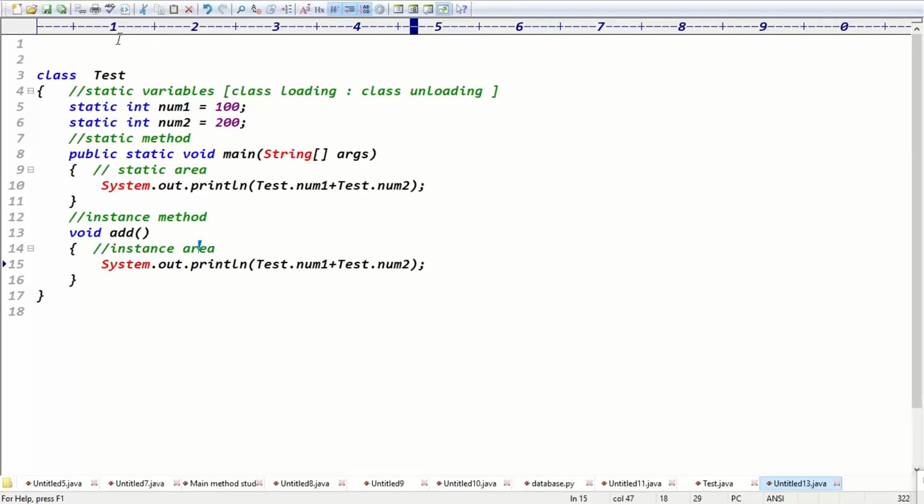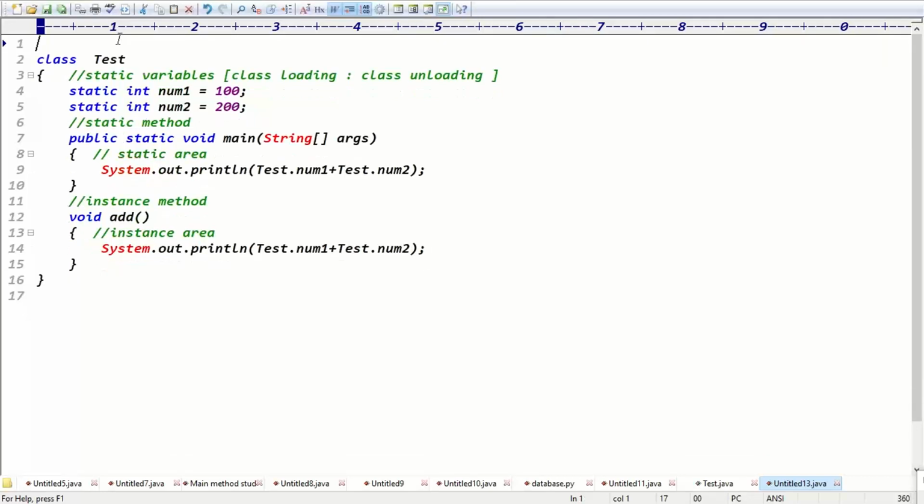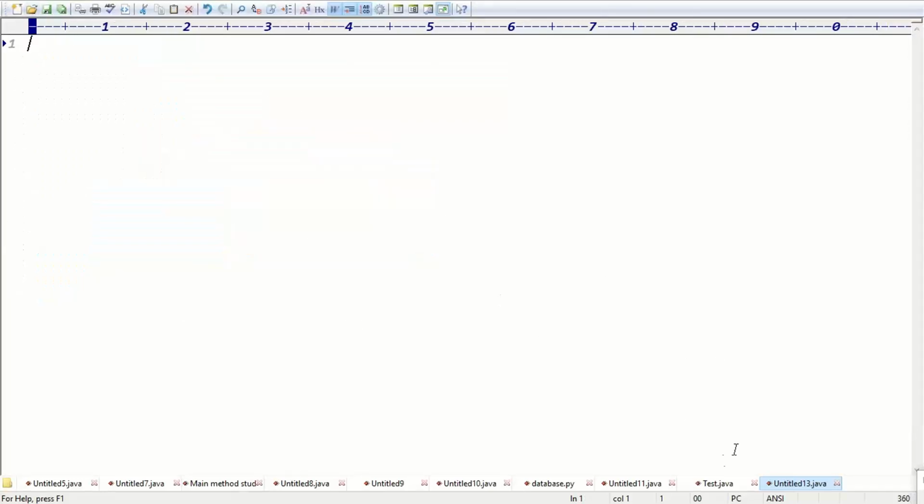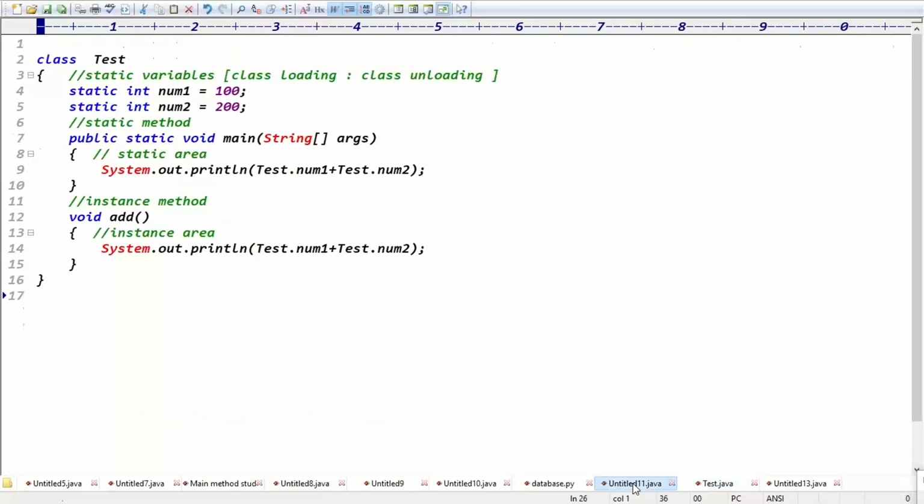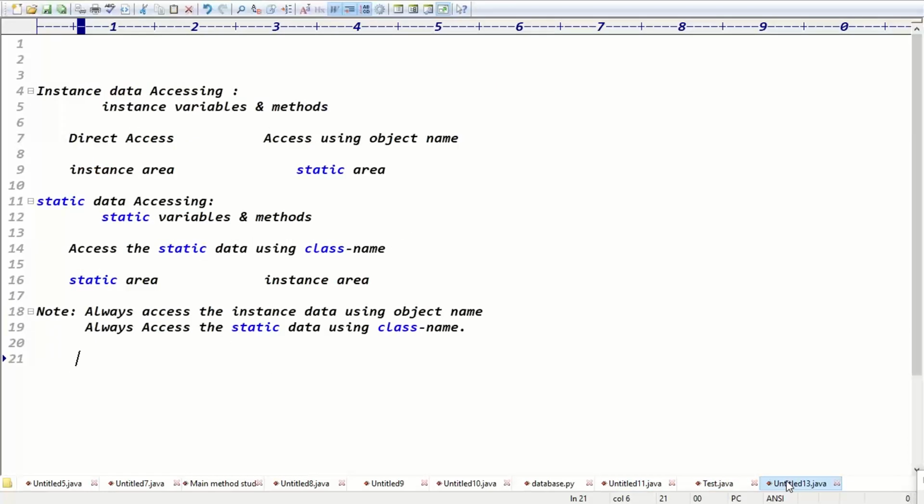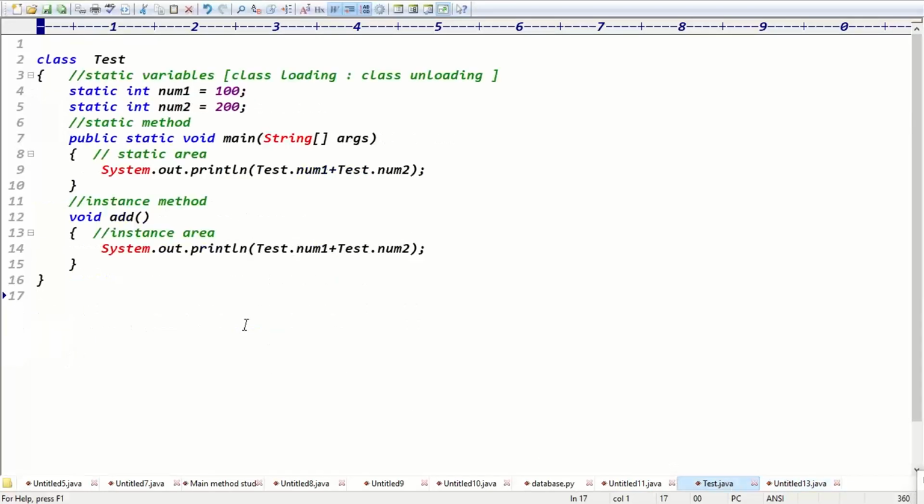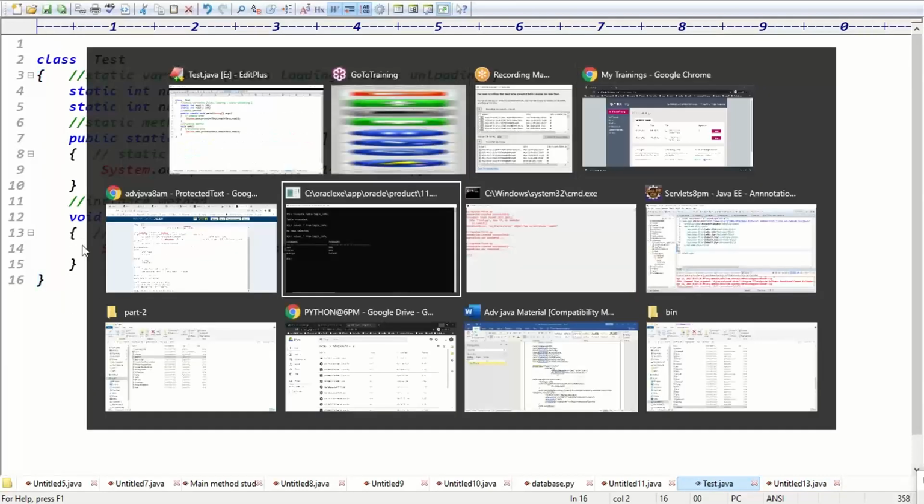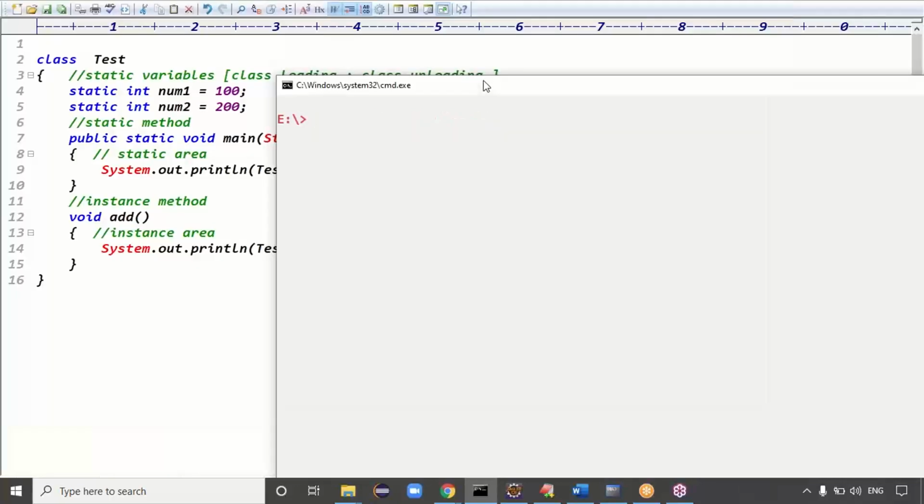In this case, what's the output now? Single time it's reflected. 300. Very good, because we didn't call the add method yet, right? Yes, 300 is printed, it's fine. So then you can compile this code.